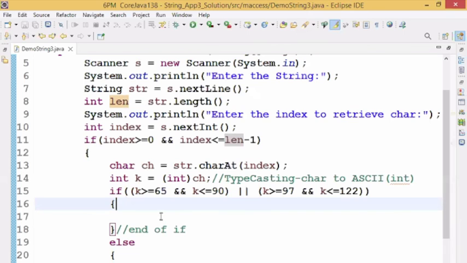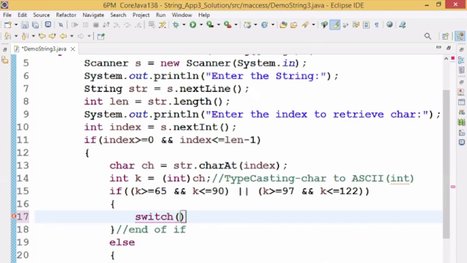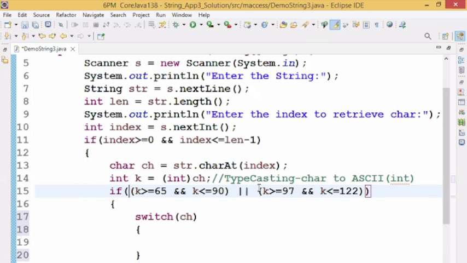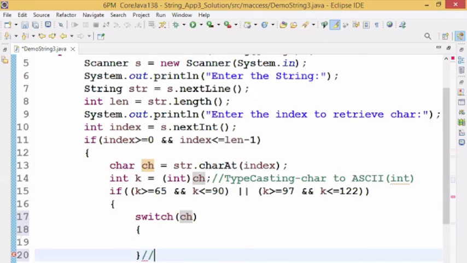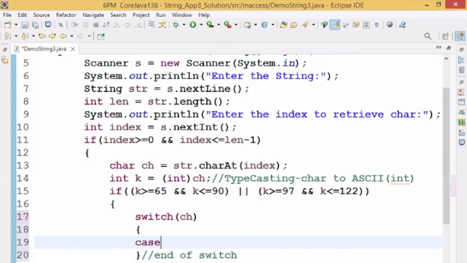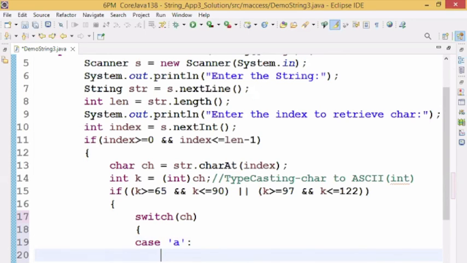But I will write a switch on ch. Why ch here? Because it is an alphabet only, no? ch means I am comparing characters. End of switch. Why are we taking a switch? Case A, I can take it, no? Case capital A. You may enter lowercase or uppercase letters, so I am comparing both. Then what will I display?